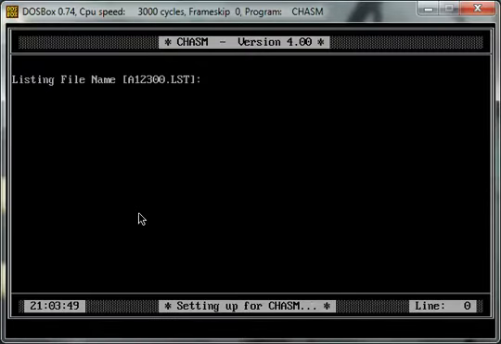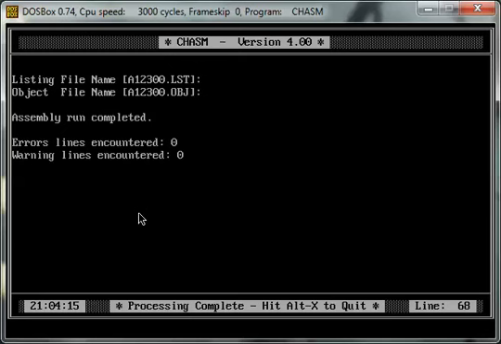So CHASM is now going to assemble the file, turn it into assembly language. So the first thing it's asking now is, what do we want to call the list file? The list file is what you're going to use to debug your program. It will indicate where any errors are. So if you just press enter, it'll just use the same name for the list file. So in our case, A12300. Now it's asking the same for the object file. Just press enter again. If there's any errors or warnings, they will show up here. There are no errors or warnings here. So now we need to get out of here. So just press Alt-X, and you're out of cusp.